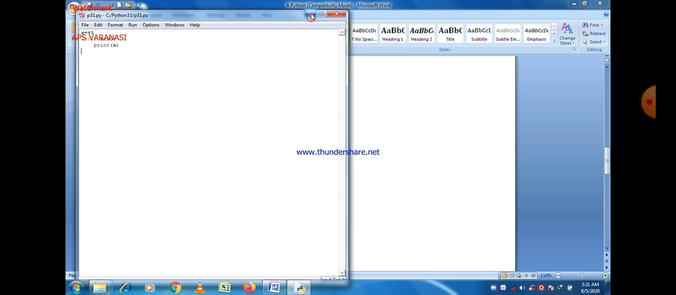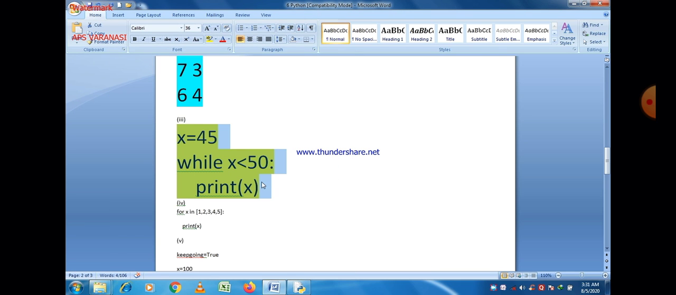So now I think you are able to understand. If there is no increment or decrement operator, then there is a possibility that the loop will be executed infinite times. So 45 is the answer, no doubt about it, but it will print infinite times. Okay.